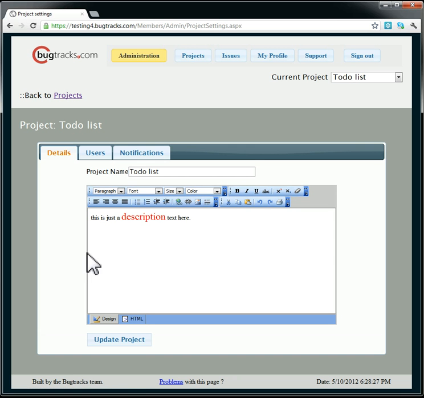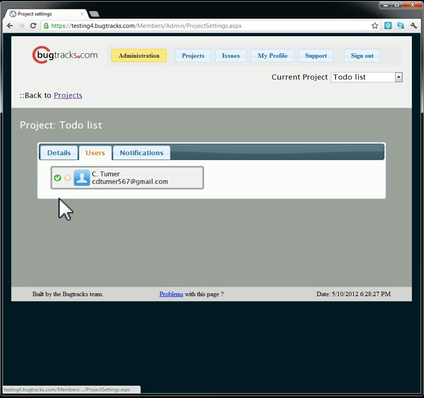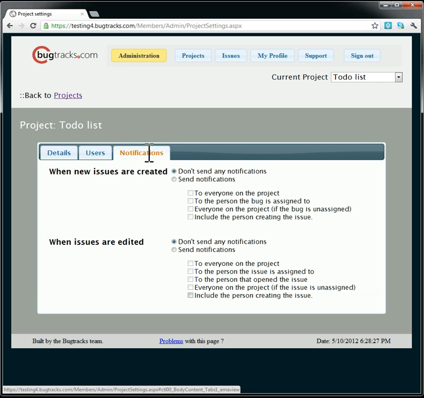So if we go to settings, in here under users, you can see this is the list of all available users in the system, and you'll be able to add or remove their access to that particular project. So not everybody has to have access to every project.